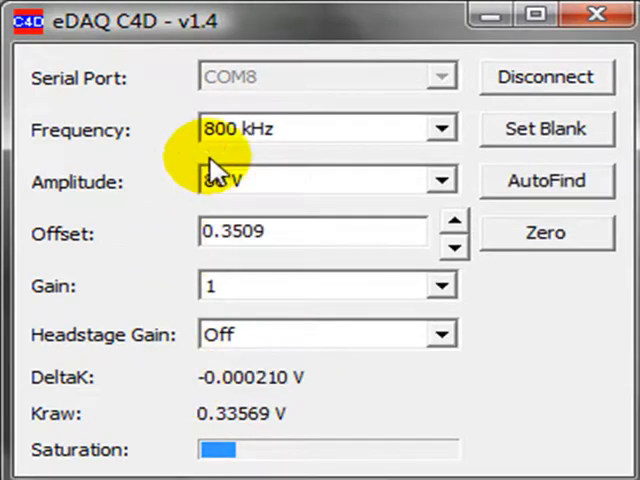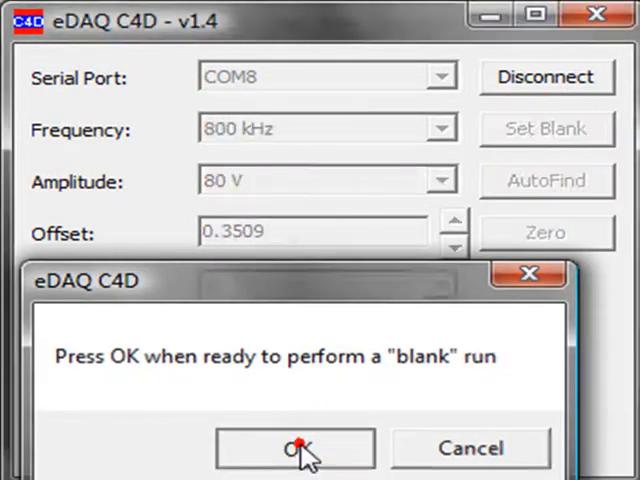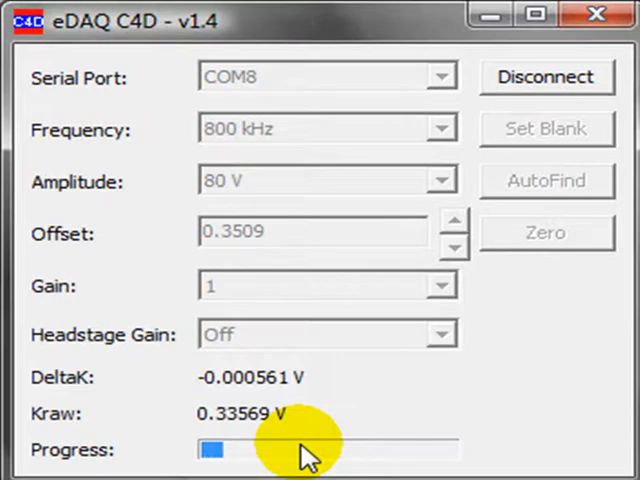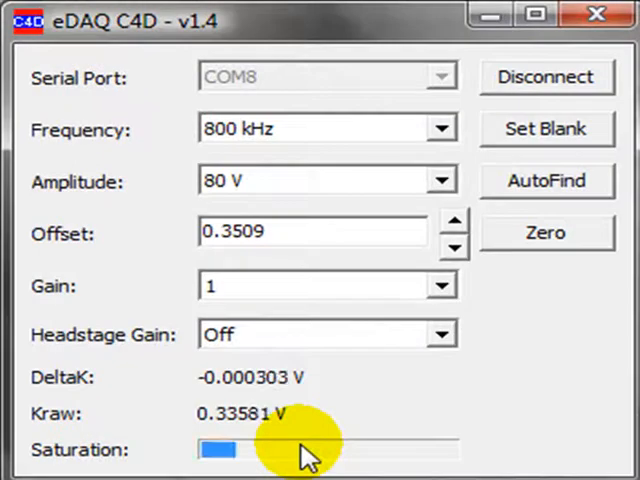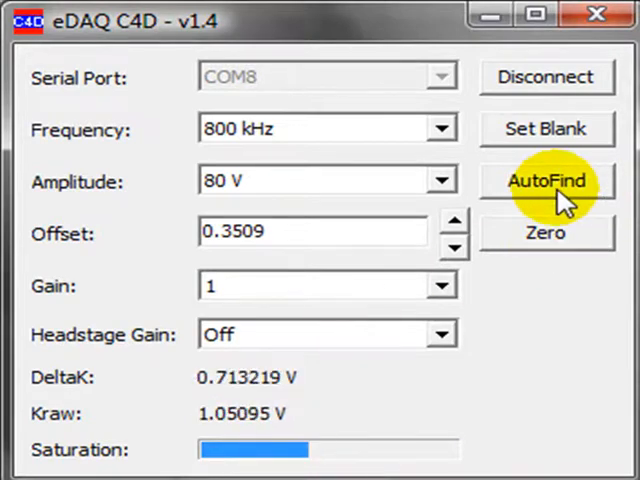To help you find the optimum frequency, amplitude, and head stage gain setting, you can use the set blank and auto find functions. To do this, you should put an empty capillary inside the head stage and click set blank. Click OK when you're ready, and it will take a few seconds to set the blank. Once that's done, you should then inject the background electrolyte which you'll use for your experiments into the capillary and click auto find.